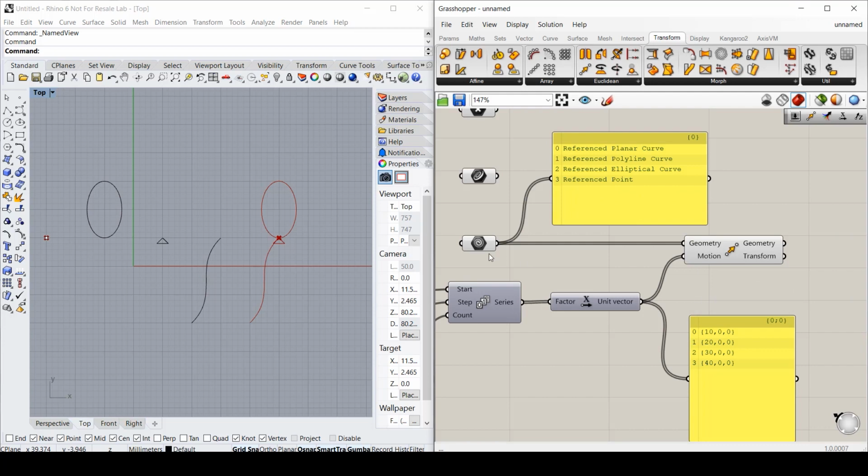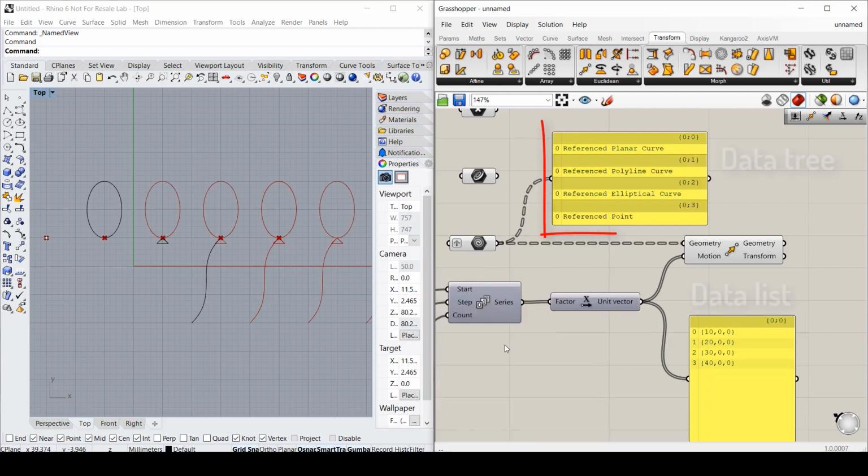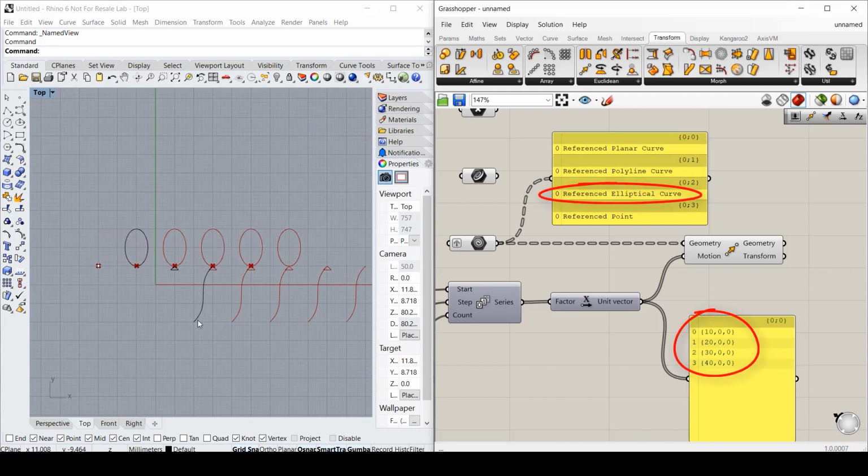We can change the data list to a data tree by selecting the graft option. This puts each list item into a single branch. The flow of a data tree is represented by a dotted line. The data tree is a list of lists. Therefore, each branch is combined with the complete list of the motions. All the motion vectors act on each geometry.